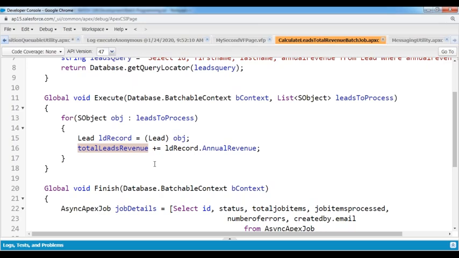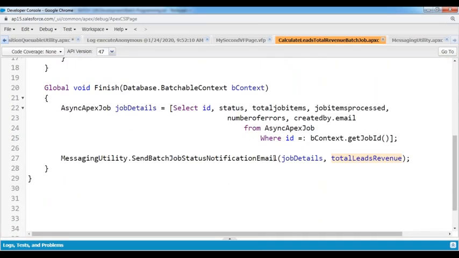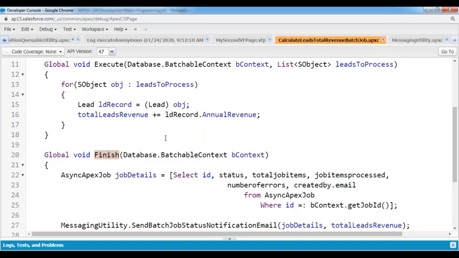Once the sum of all the lead records has been calculated, I'm sending the email notification to the user using that solution. That means this execute method will be executing for as many times as the number of batches that we have. I have totally 620 lead records, so you will have 62 batches available. Maybe 62 or 60 or whatever, depending upon the number of lead records whose annual revenue value is not null. If all the records have the annual revenue value, then you will have 62 batches. In this case, all the 62 batches will be processed by this execute method.